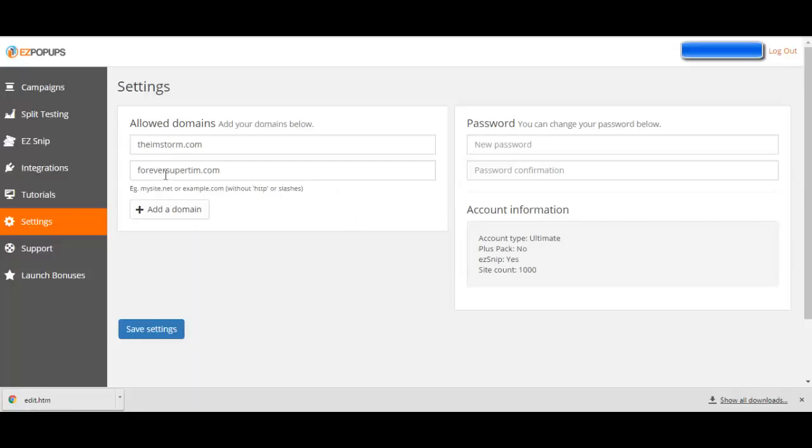It says here, example: my website, mysite.net, for example, or example.com, without the http or slashes. What they neglected to mention here is that it also has to be without www. This issue cost me one entire day trying to figure out how to set it up, because they should really write here without www, because it won't recognize your site. It won't show up on your site if you include the w's over here.